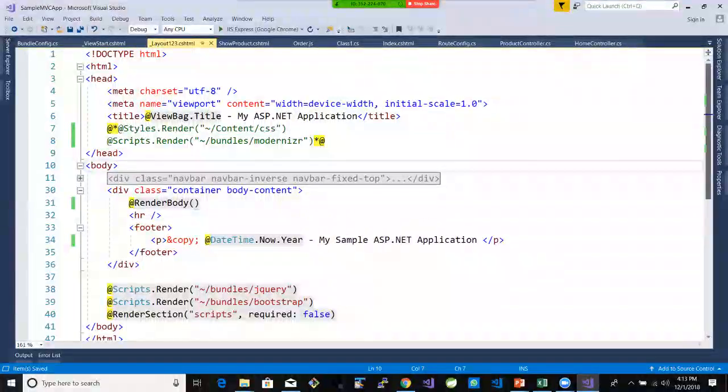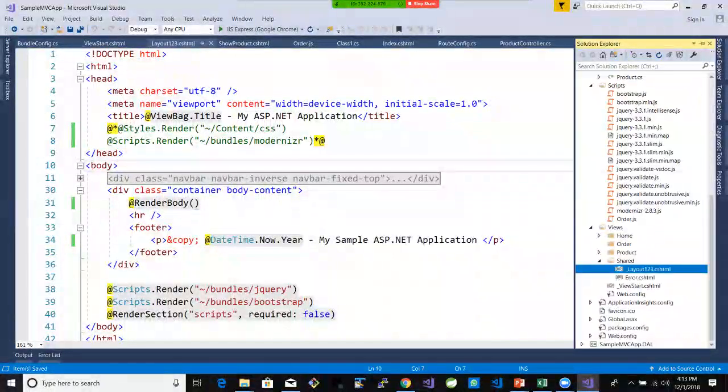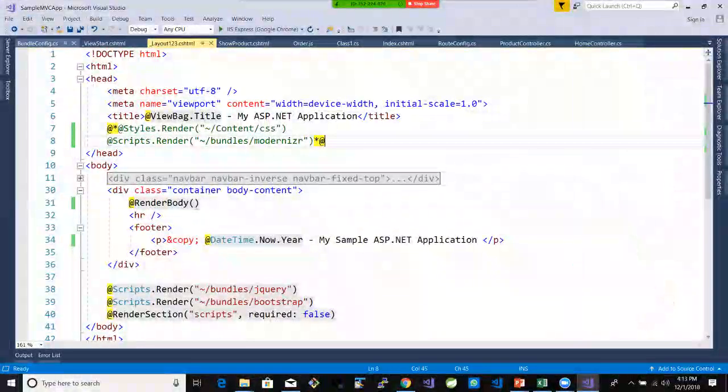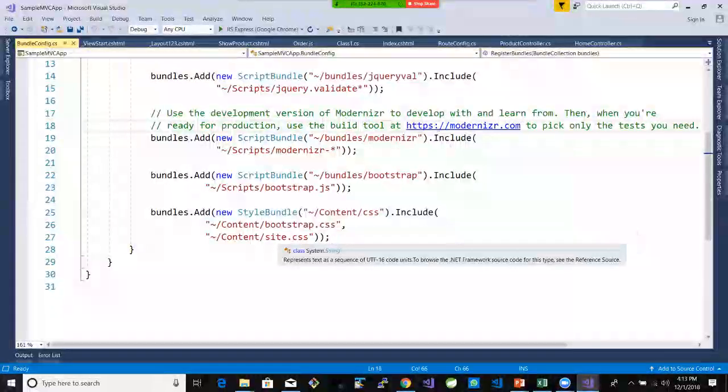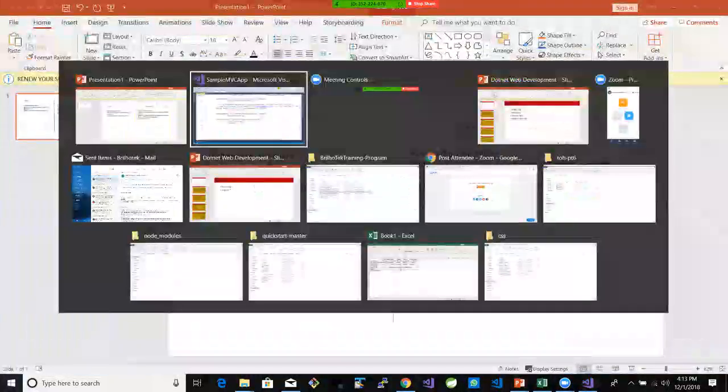Now, U for uncomment, right? My content/CSS, if I go to bundle_config.cs, has bootstrap.css and site.css. Now let's go and refresh the page. Let's see what happens.